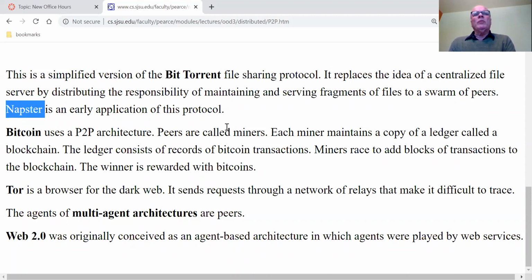Tor. Tor is the browser that gets used a lot for the dark web. It uses a network of peers called relays that are all relaying parts of requests around the dark web, which makes it very difficult to trace. So this is used by arms dealers, for example, to conduct illegal transactions. But it's also used by, I want to say, paranoid people who don't want others to know what they are searching for on the web.